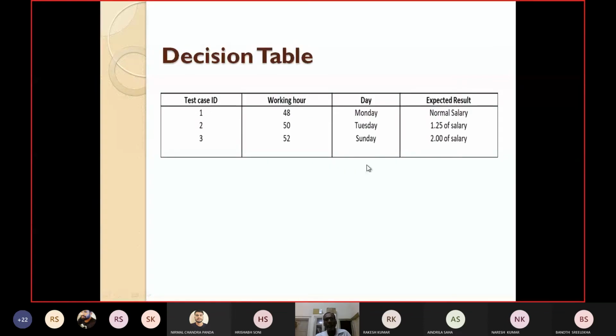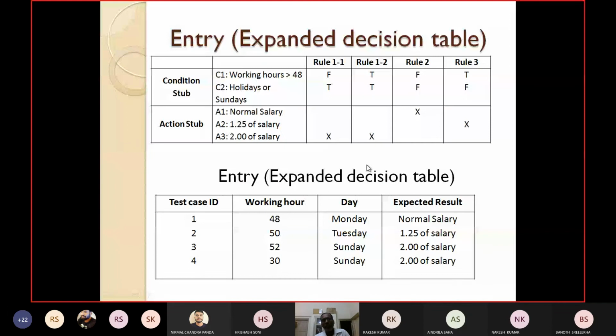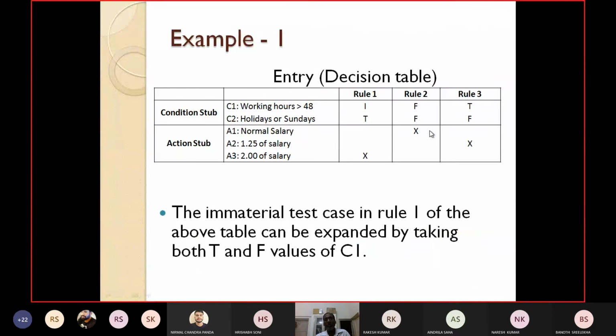But another case explicitly, I have to take 52 Sunday, twice the salary, and one test case for the false value: I have to take working hours less than 48 and it is a holiday. Because sometimes you may commit a mistake, somebody may think it is less than 48, so I will apply the original rule. If it is less than 48, I may give only the normal salary. As a programmer, I may commit a mistake and give the normal salary, which is wrong.